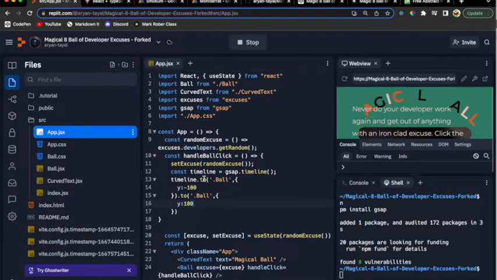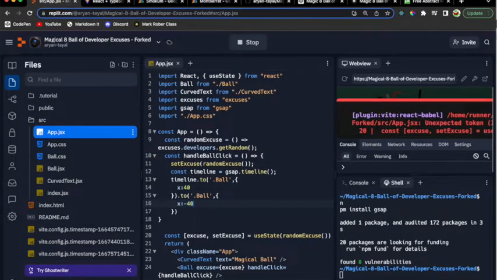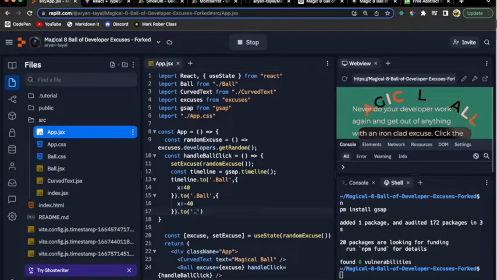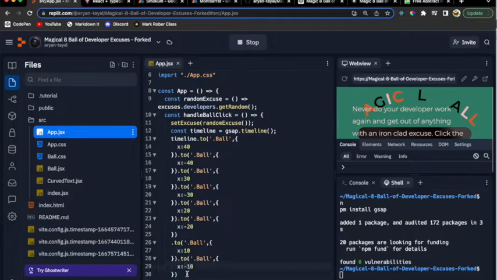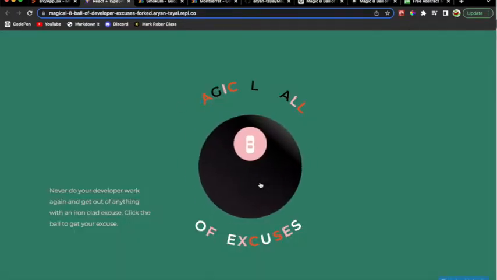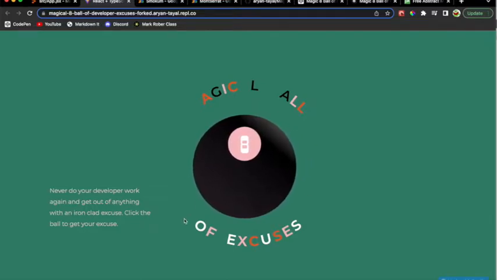So now let's add in a shake animation instead of this. What I'll do is change the x, which means right and left, first to 40. Then I'll do -40. Then I'll do 30 and so on. Okay, so let's check it out. And we have a shake animation here.